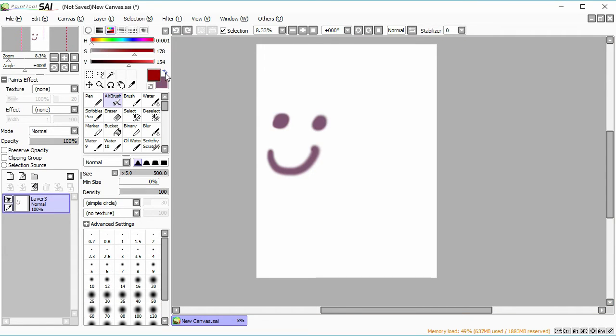This, you can switch between 2 colors. Another way to switch between 2 colors, which is a keyboard shortcut, is X. Just hit X on your keyboard and it'll switch your colors. Good for if you're doing like a gray scale with 2 different types of gray. That way you don't have to play around with this and you can have all your toolbars out of the way. Okay.